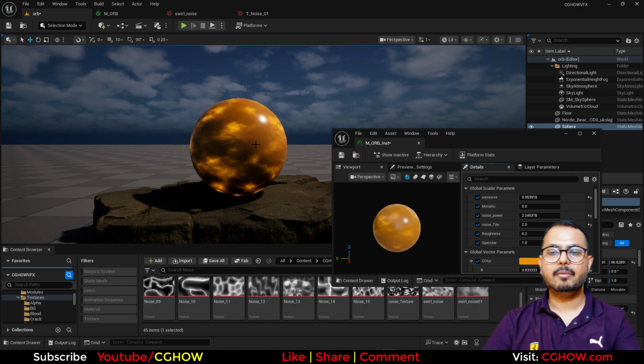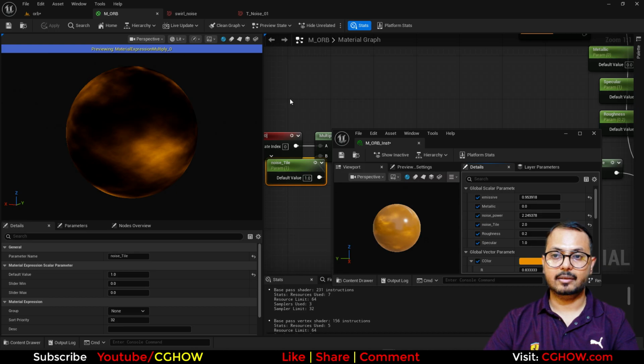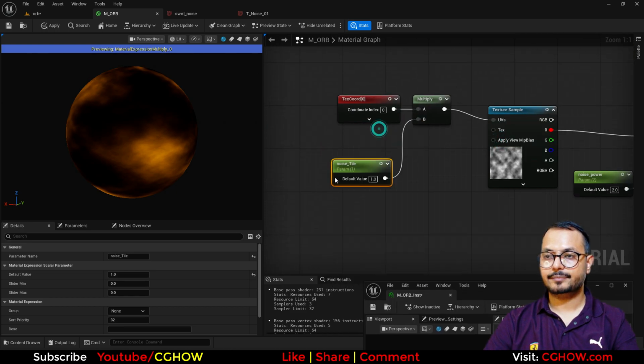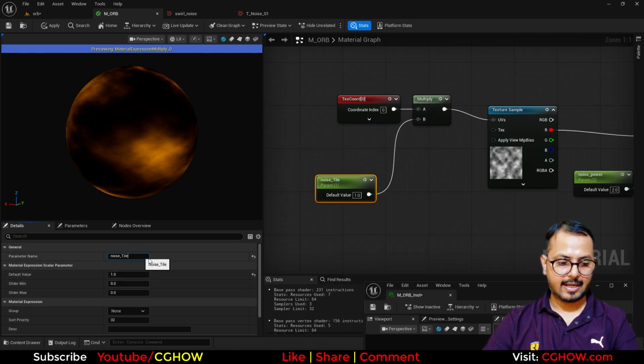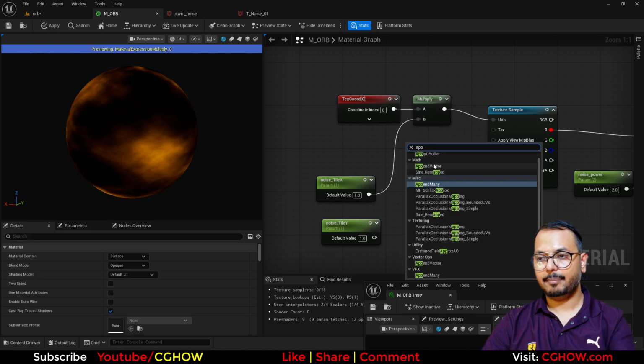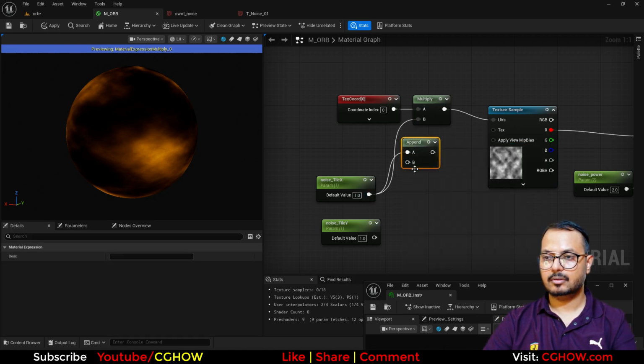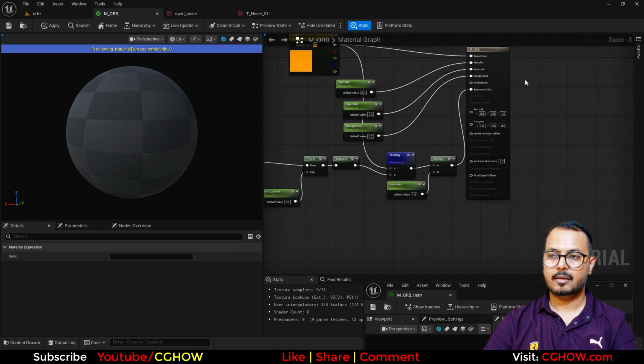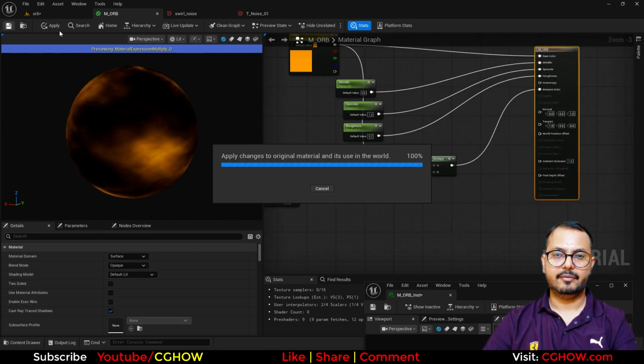And I think I will make separate parameter for the tiling because I'm not liking it. So I'll call it tile X, and I'll copy this parameter tile Y. Then I'll take the append vector for X and Y, connect this here. Cool. So let's save it again one more time.